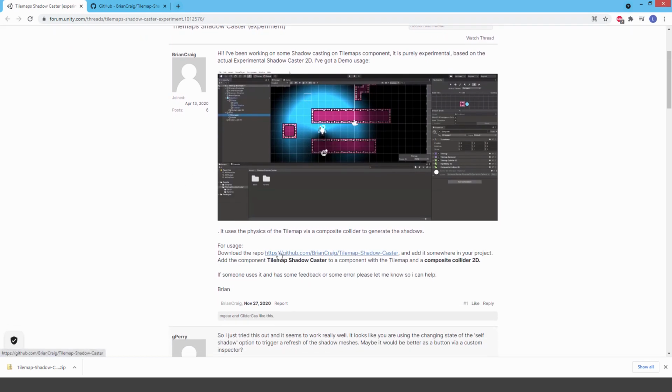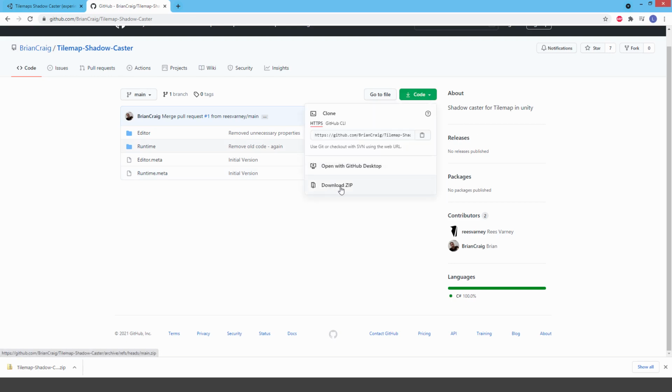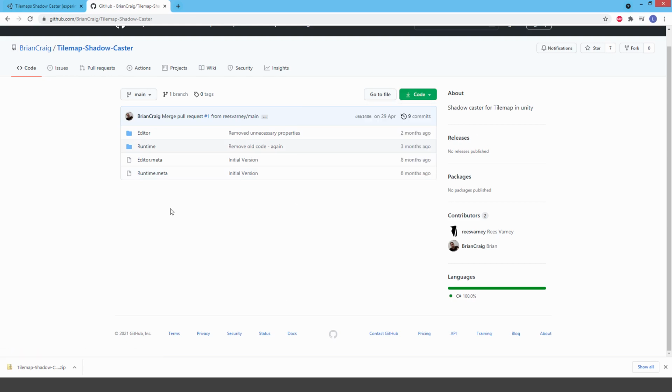So go to his GitHub, which I've done, and go ahead and download the zip package, and I recommend using it. I mean, it's all experimental. Even the 2D light system that we're using right now is experimental, so whatever. And it doesn't seem to cause any crashes as far as I can see so far, so I think that's pretty good. So go ahead and download it.